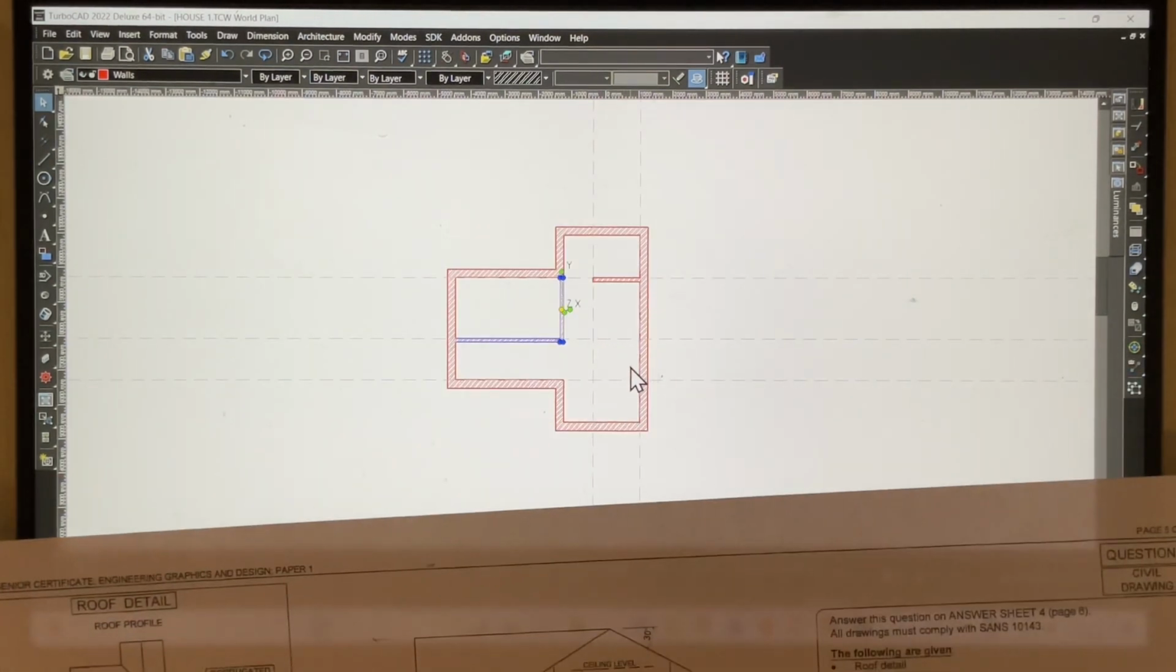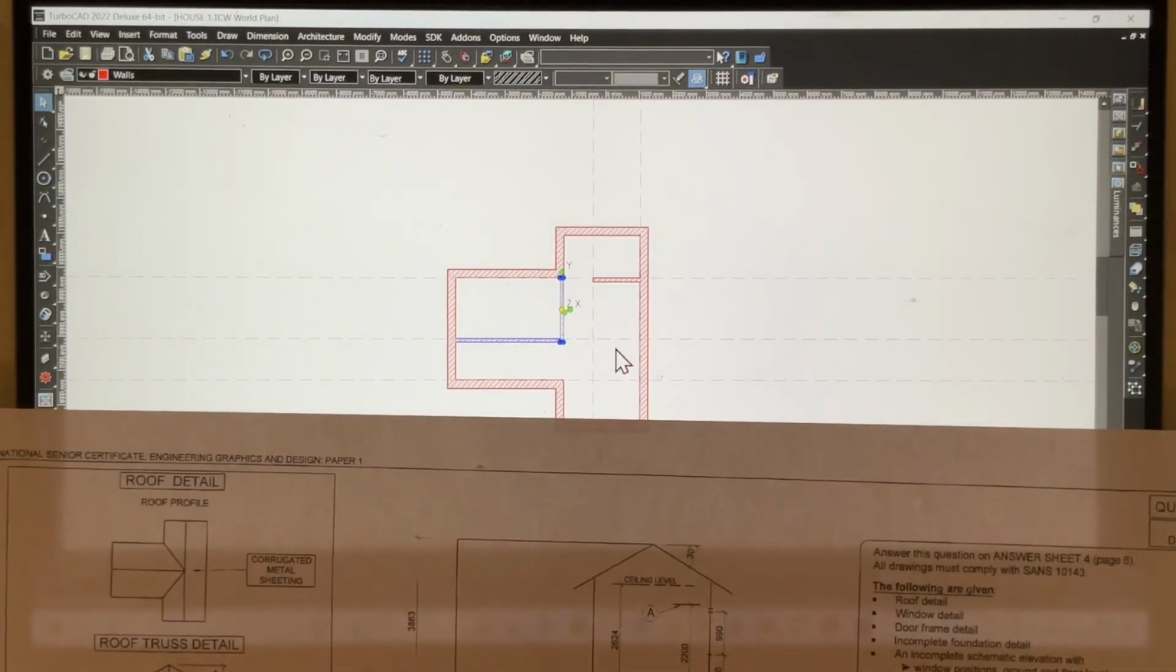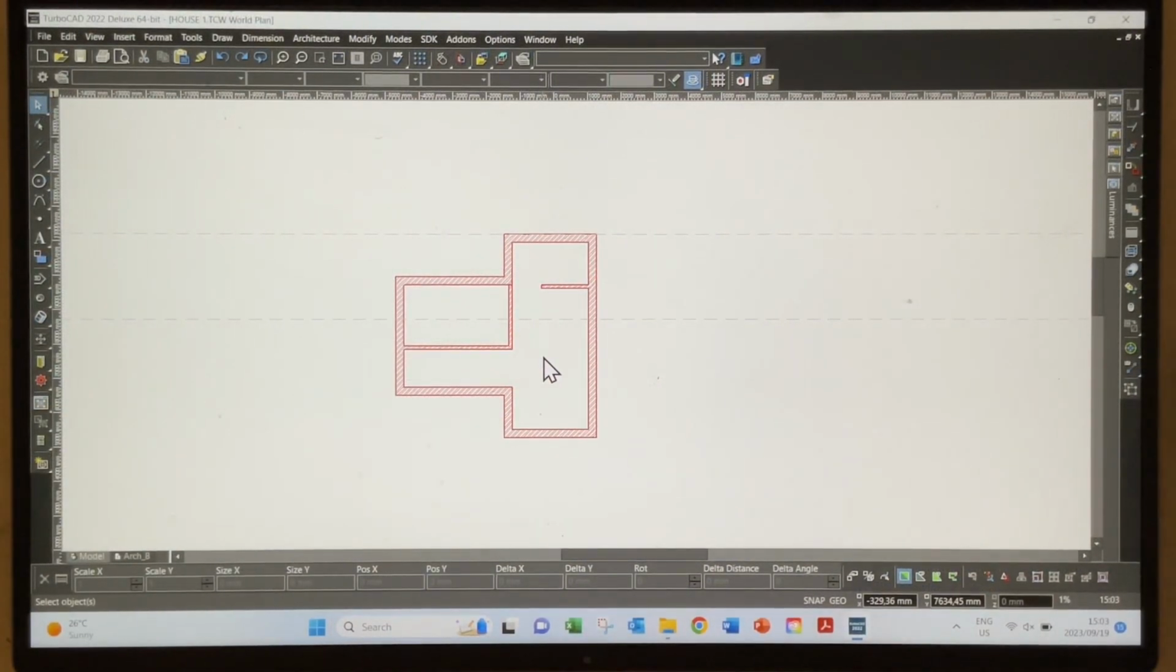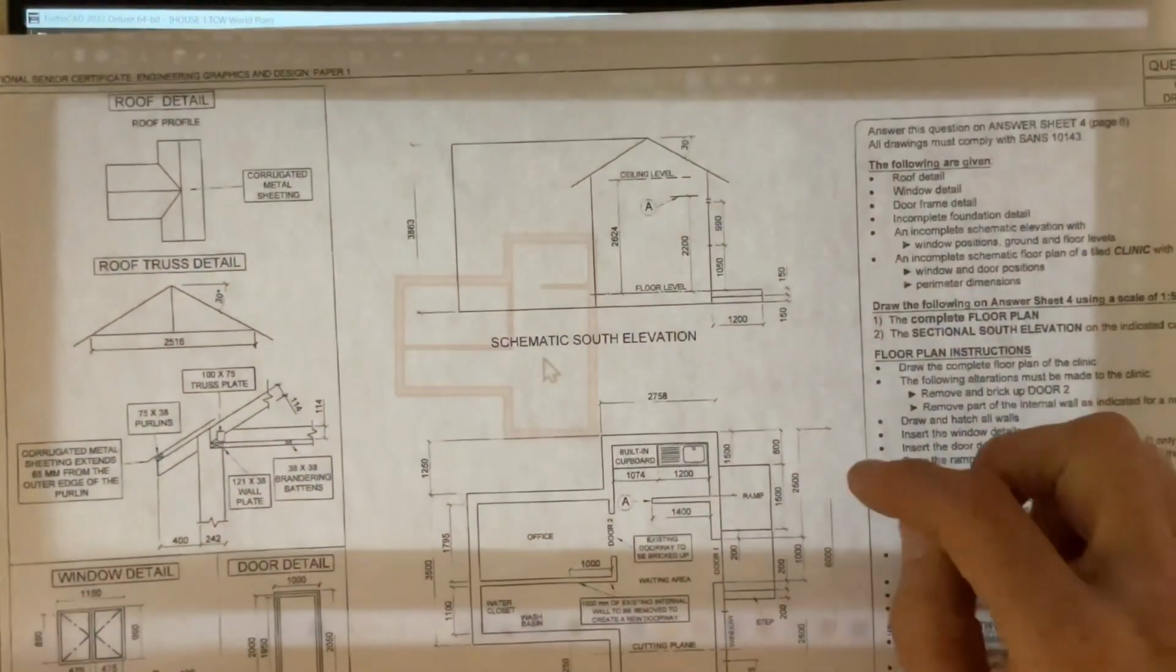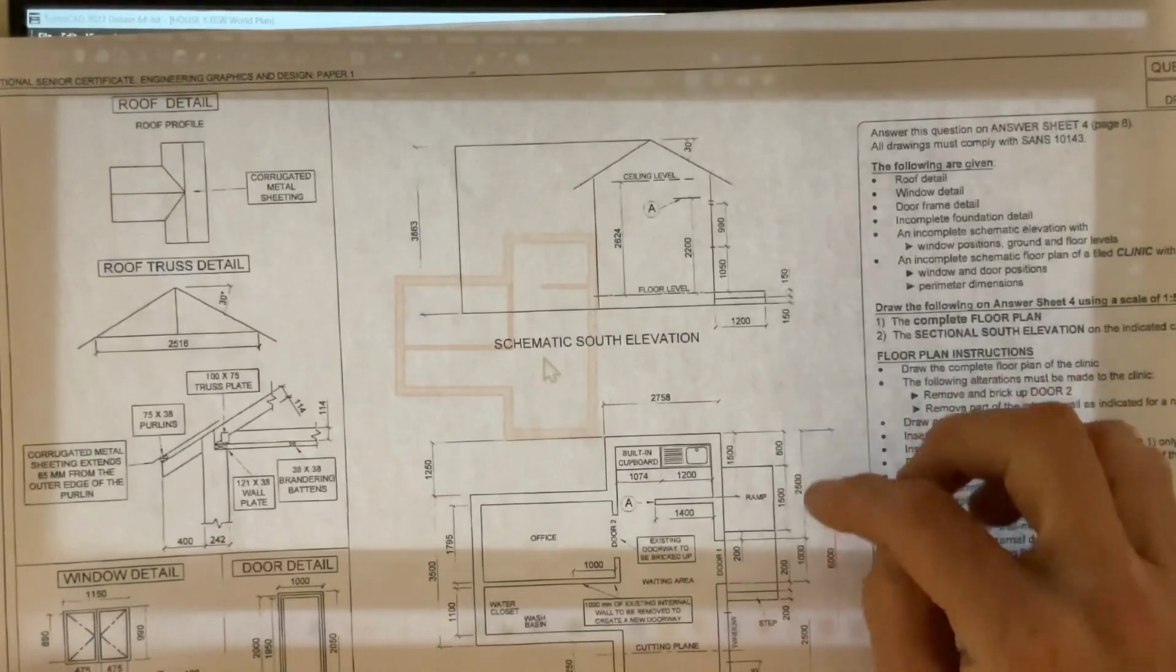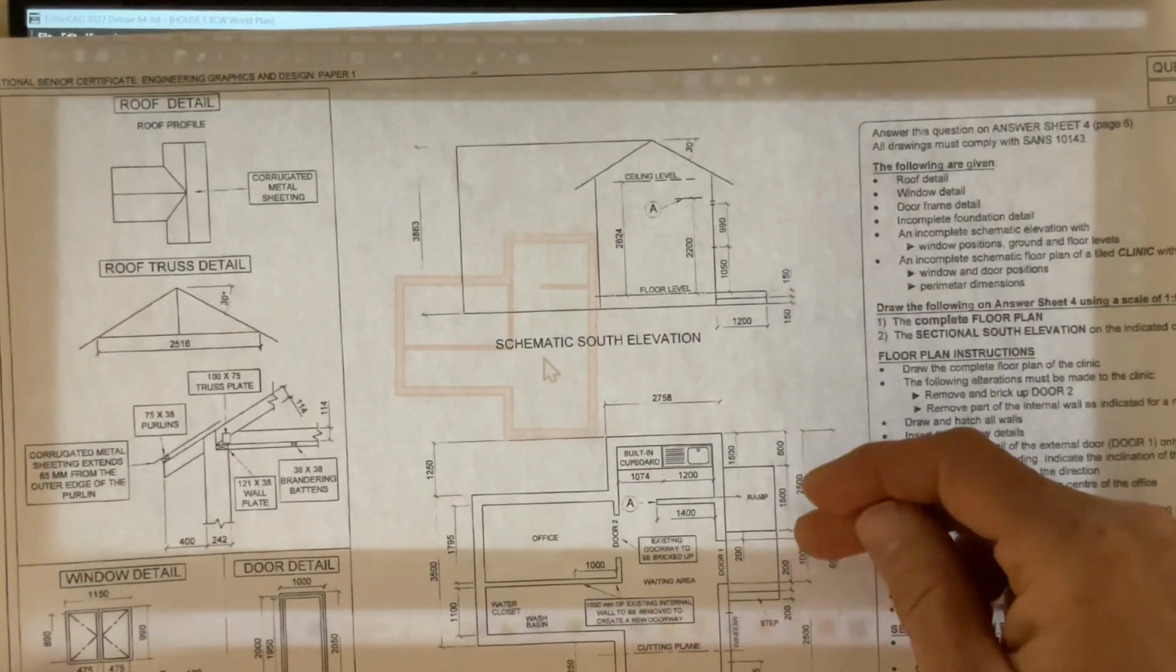Right, I'm just going to press pause for that. I'm going to be drawing some doors over here. You'll see over here that they've got a distance of 2,500 going from the external wall down to where the door frame starts. All right.